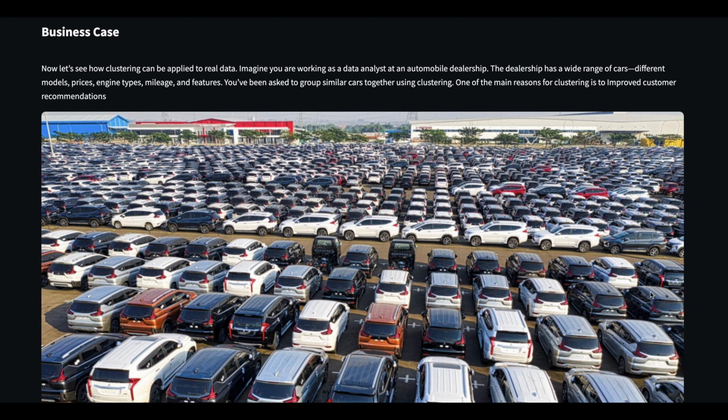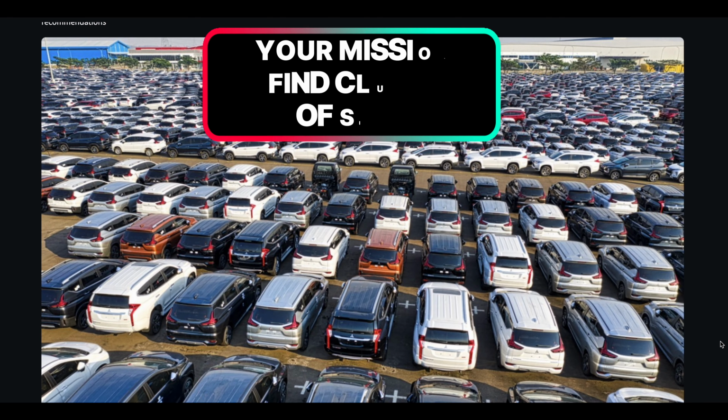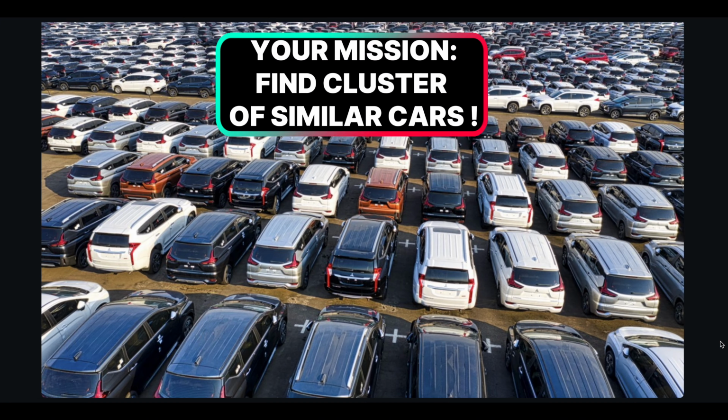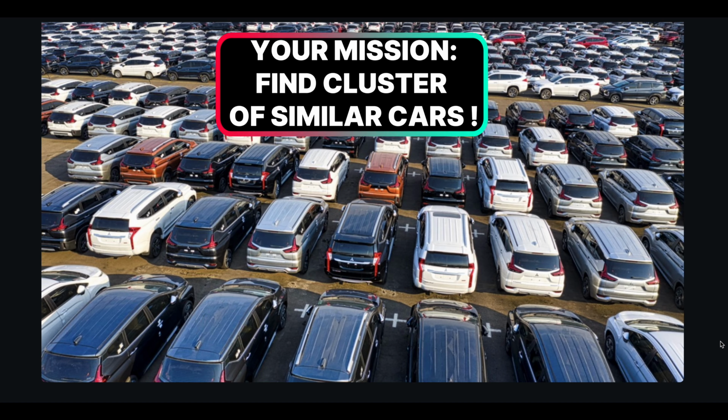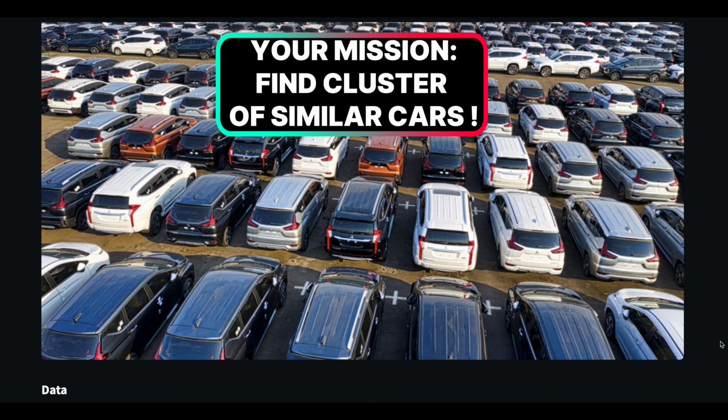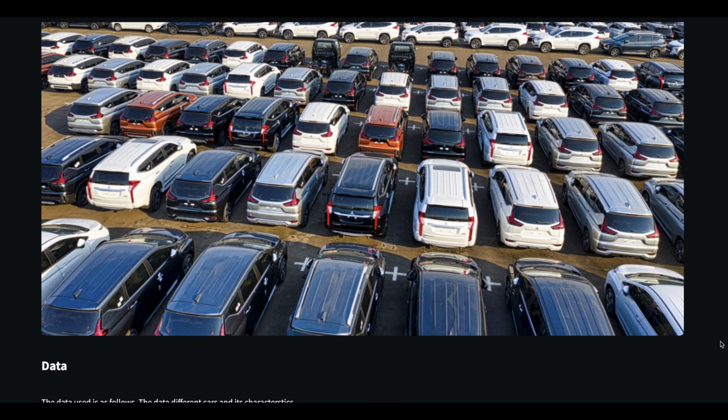Imagine you're a data scientist at a big automobile dealership. You have tons of cars, different prices, engine types, body styles, features, the works. Your job? Group similar cars together. Why? Because when a customer shows interest in one car, the dealership wants to instantly recommend other similar options. Same vibe, same budget, same style. And clustering makes that magic happen.